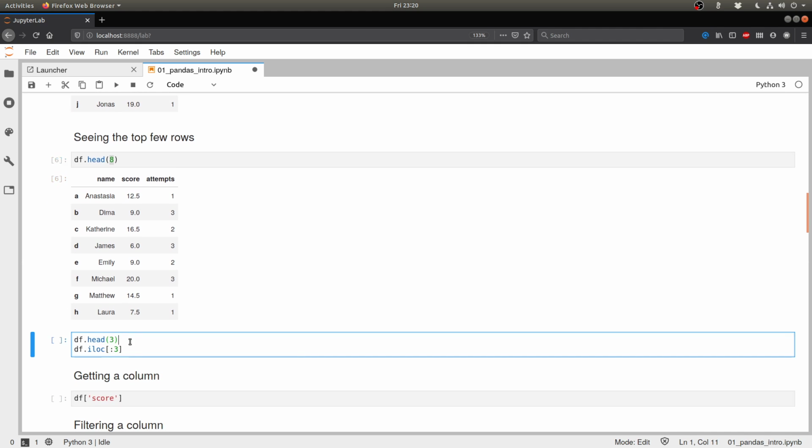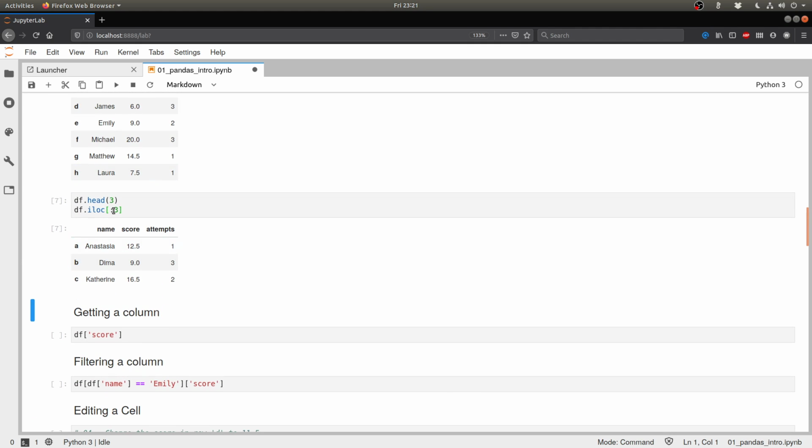The same thing I can also do using an iloc function. iloc is essentially integer location. So essentially I'm saying that give me the first 3 rows, and that's it. So that basically gives me the first 3 rows. Right? This is how you can slice out different rows of a data frame.